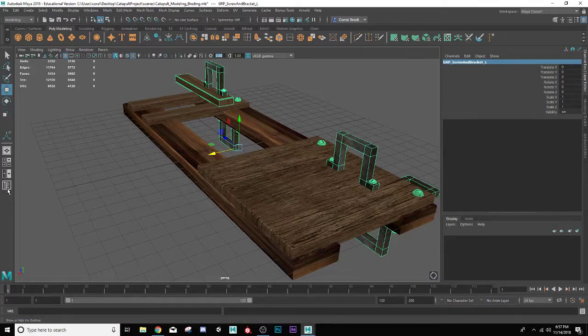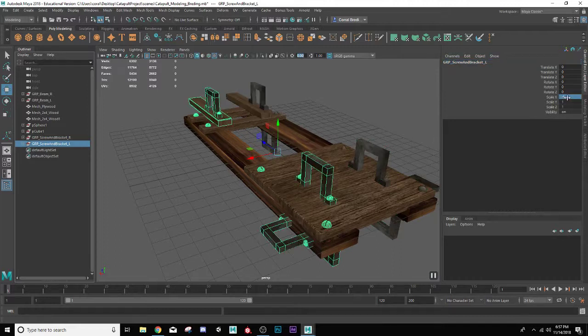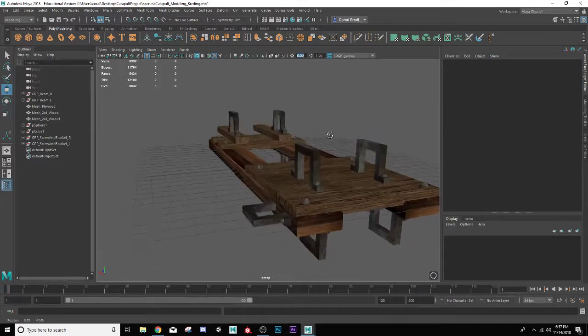So if you look inside the outliner, you can see that all of our parts are actually inside here, right? Good. So now I'm going to mirror them over. And so to do so, I'm just going to go to where it says scale X and put a -1 here. Okay, now they're flipped over in the correct direction.